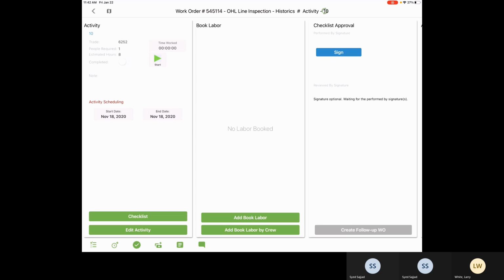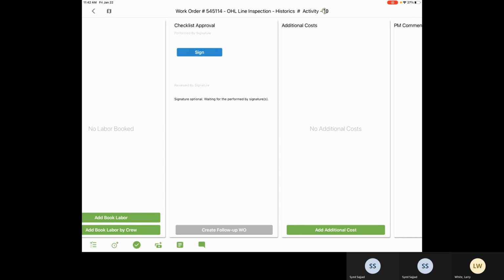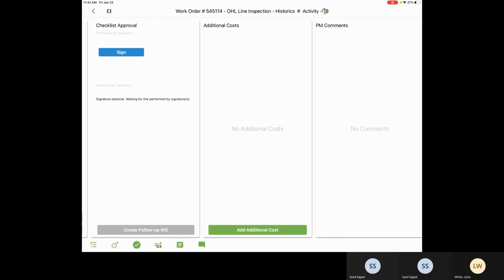Now, at this activity level, you'll notice a few different cards as well. The first one being activity, the next one being book labor. Then you've got one called checklist approval. I just want to point out that currently at the bottom of the checklist approval card, it says create follow-up work order, but it is currently grayed out and not green like the other buttons. The reason it's grayed out is because there is no follow-up work order that has been triggered on the checklist. And later, after we've generated a couple, you'll notice that this button will be enabled.